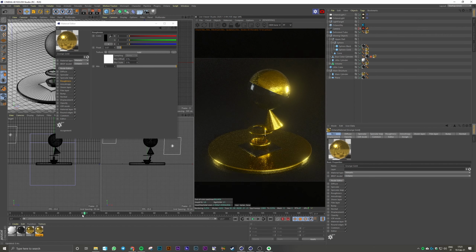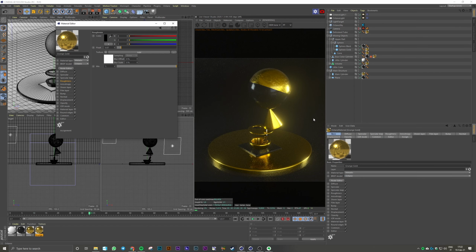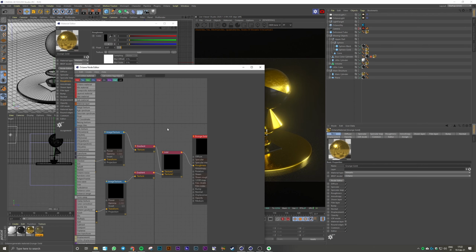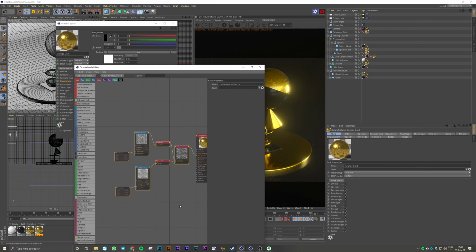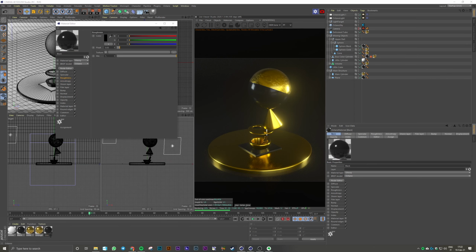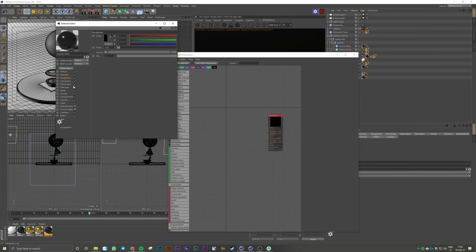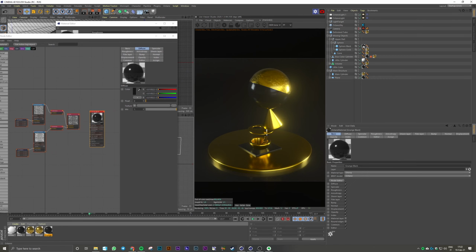Okay, I'm satisfied with the result and I want to apply the same texture to the black part of the sphere. So let me copy the whole node editor of this gold material. Let's paste it to a new black material. And let's apply it to the black part of our sphere. And yeah, I think we're done.